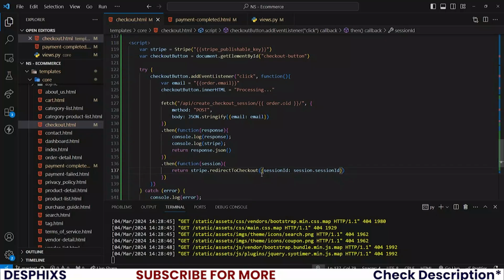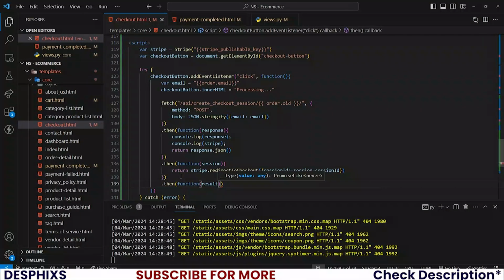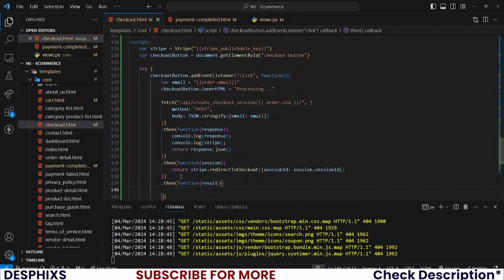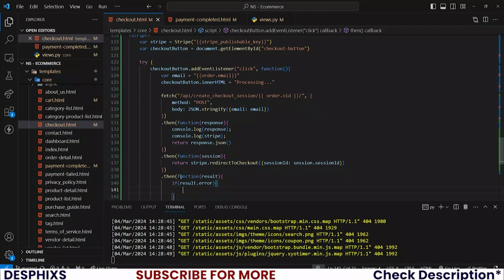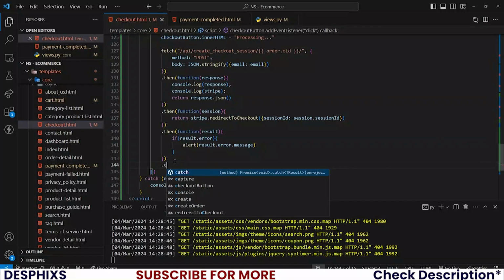Okay. And second to the last, we need to then grab, if there is an error over here, let's say function, I'll pass in results. And in case something went wrong, let's firstly say if results.error, then we want to alert. You can either alert or you could console log. Let's just alert results.error.message.